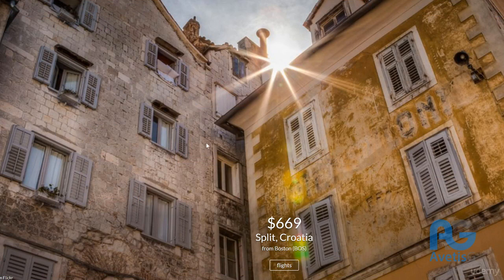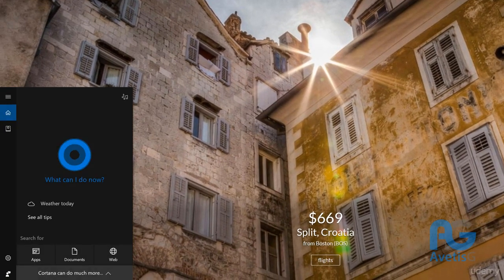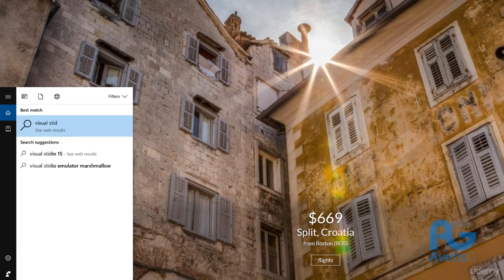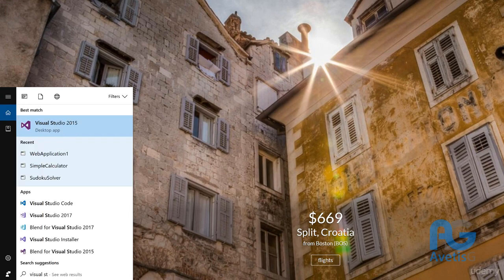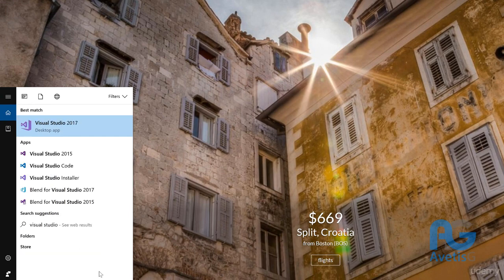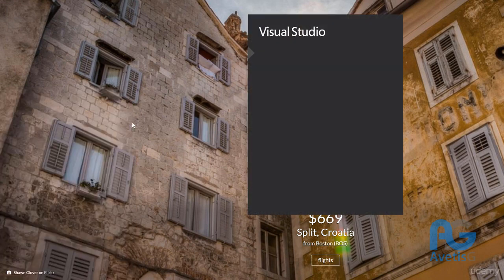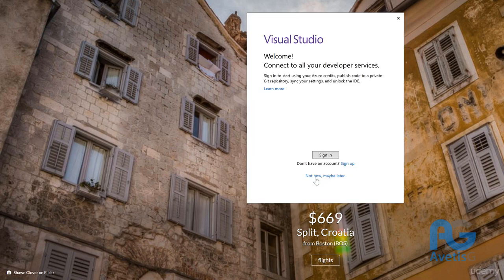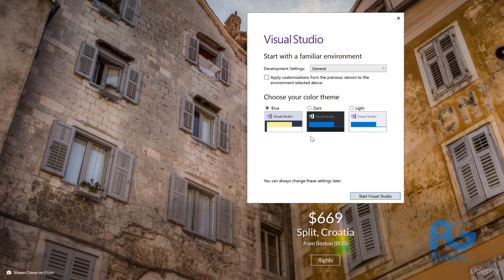Okay, so the restart has been completed. I will go and search for Visual Studio. So Studio Community and 2017. Let's see. So I have it right here. And I will just say not now, maybe later. Apply customization from previous version to environment selected above. And we can say general. I mean, you can do that if you want to.